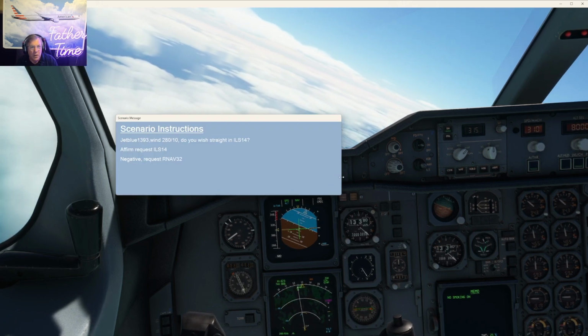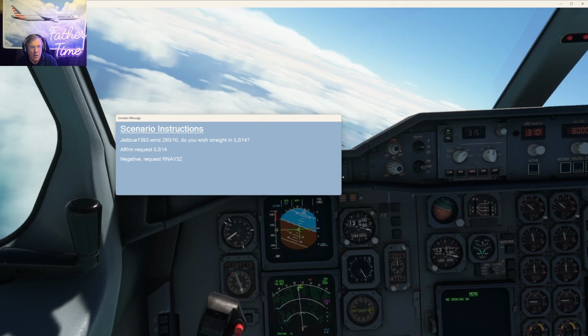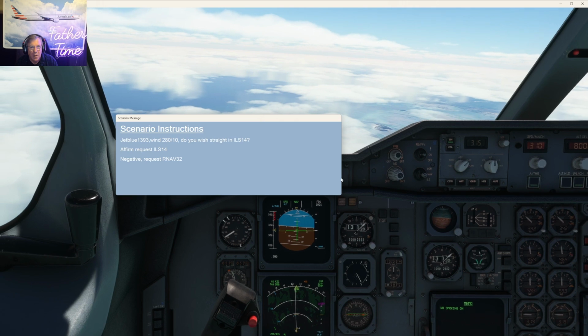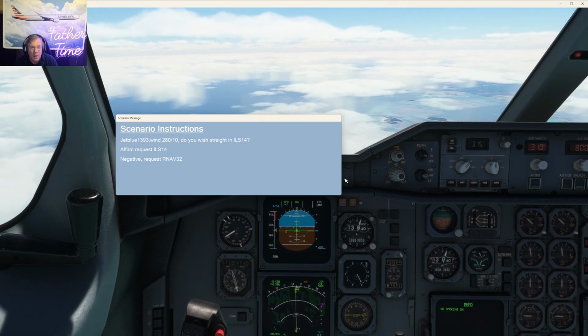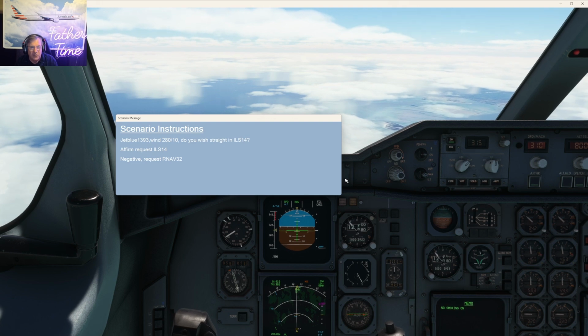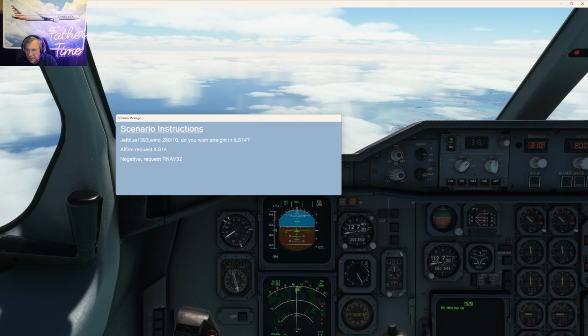If you're more than 12 miles offshore, you are allowed to keep your speed. JetBlue 1393, your number 1. The wind is 280 at 10 knots. Do you wish straight in ILS 14, or do you want to continue for the RNAV runway 32? Request ILS to 14 for JetBlue 1393.